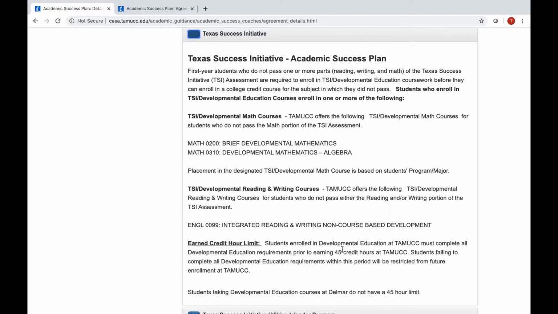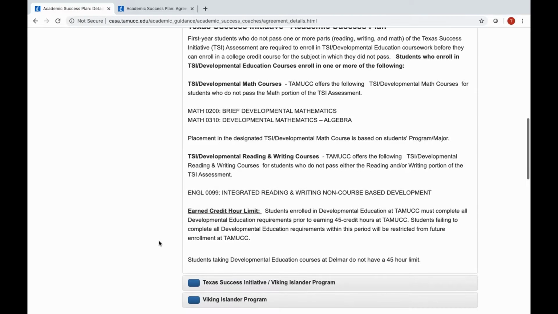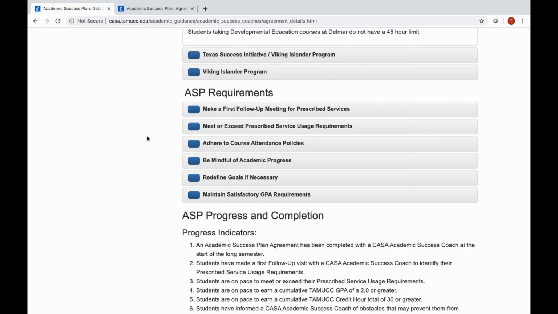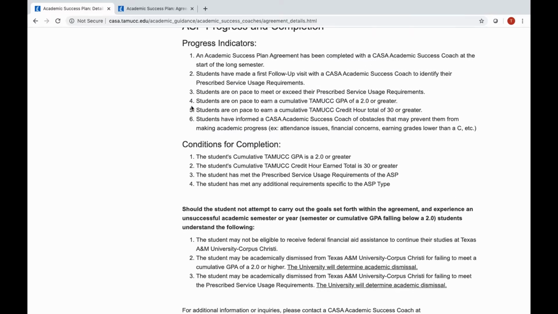So within your first 45 hours of enrollment at TAMUCC, you are required to complete your developmental education and TSI requirements. Now, students who have enrolled in developmental education courses at Del Mar don't have that 45-hour limit rule. So what are the requirements? Well, the first requirement is to make your first visit with us.